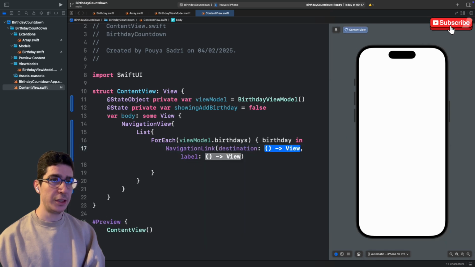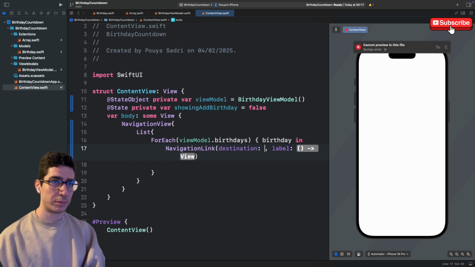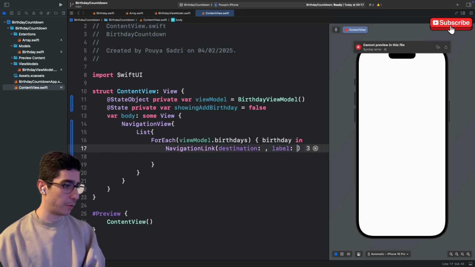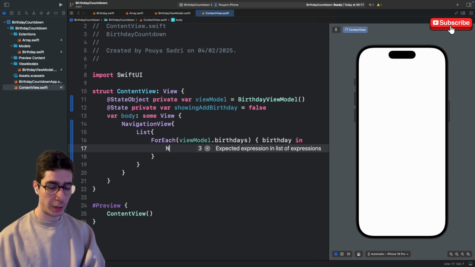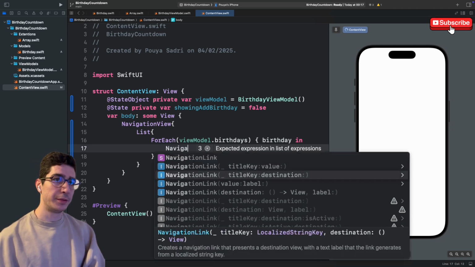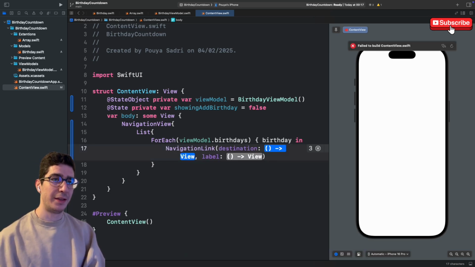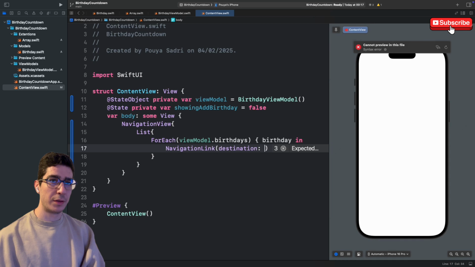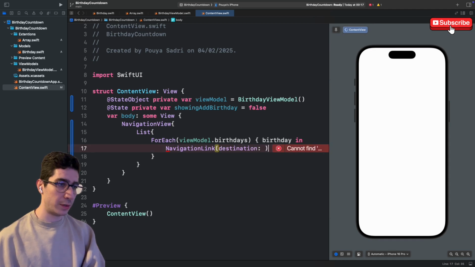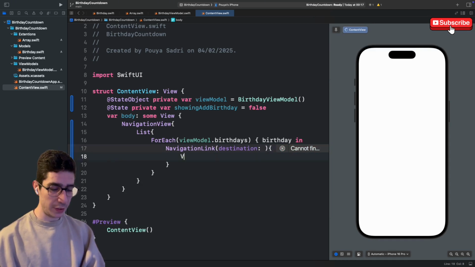And for the destination, I use nothing. And for the label, let me just see. So we have a navigation link here. For the destination, we have nothing here for now. And let me just see. VStack.